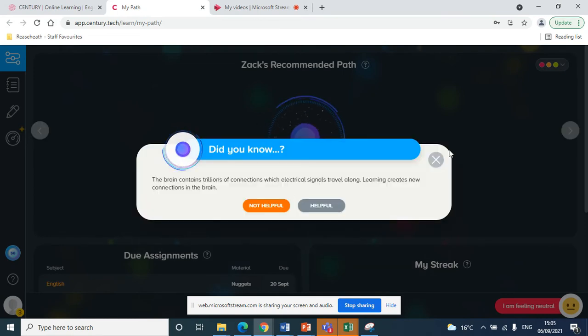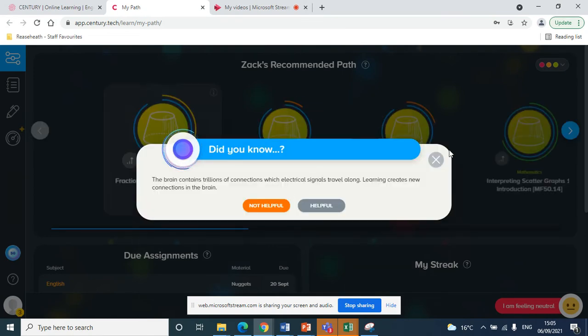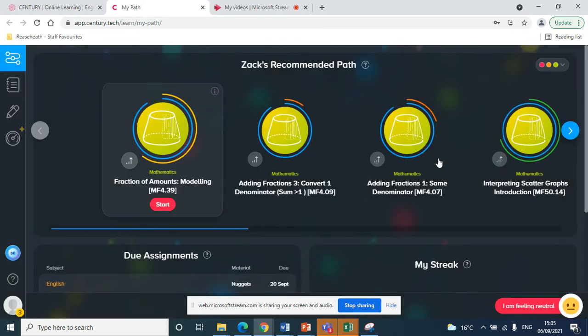Now, what Century does is essentially help you develop your maths and English skills. It does that by working on your areas of weakness and developing your areas of strength. For example, I've logged in as Zach and we can see from last year, because it's carried over. So returning students, all your work is saved from last year. That's a bonus. Fractions and scatter graphs, for example, are areas for improvement for Zach.